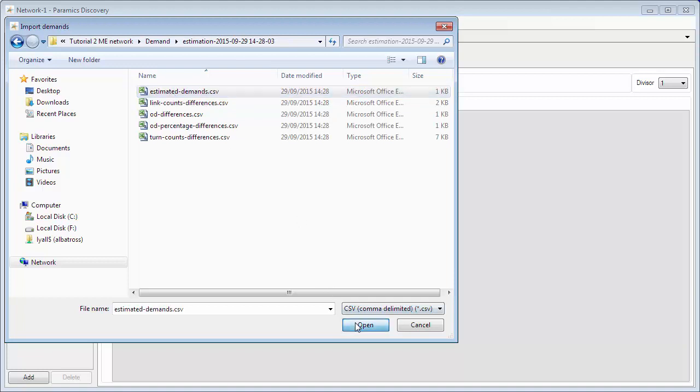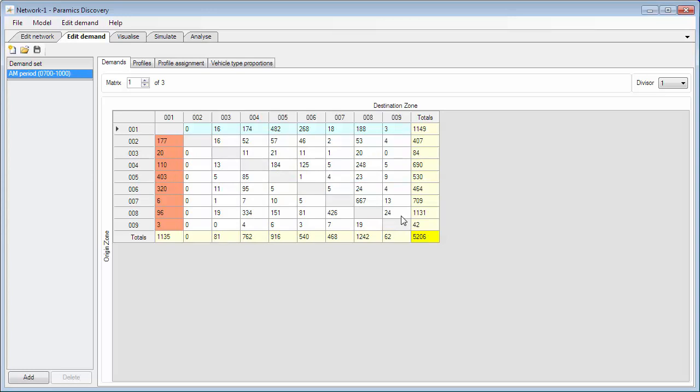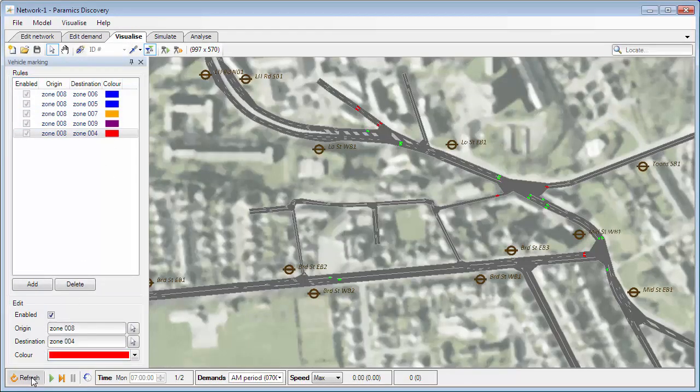It's as easy as that because the output is already in the correct format. Then all you have to do is switch to the Visualize tab and hit Refresh, and you can start your model running. And that really is it. Now, if this was a real project, I'd want to go back, do multiple runs to check the assignment, or re-estimate demands depending on the changes that the matrix estimation process had made to my matrix.